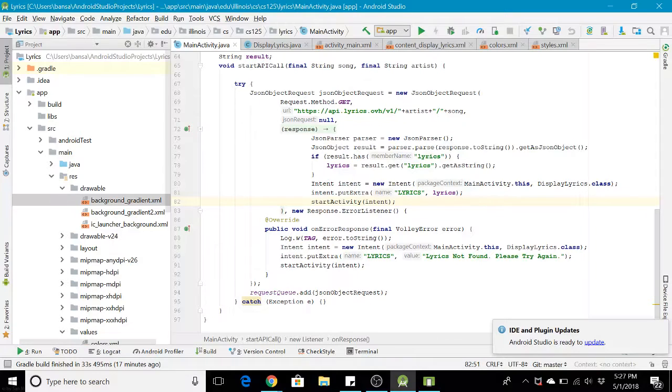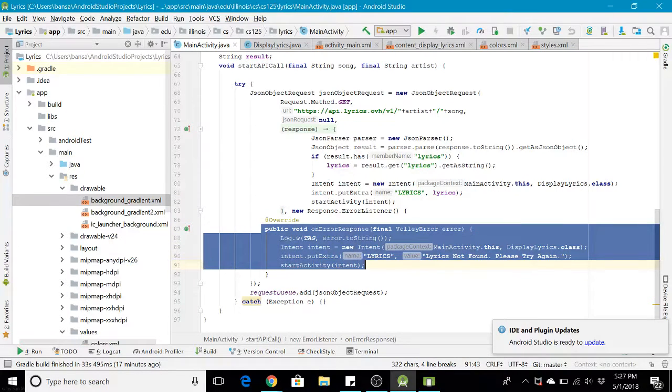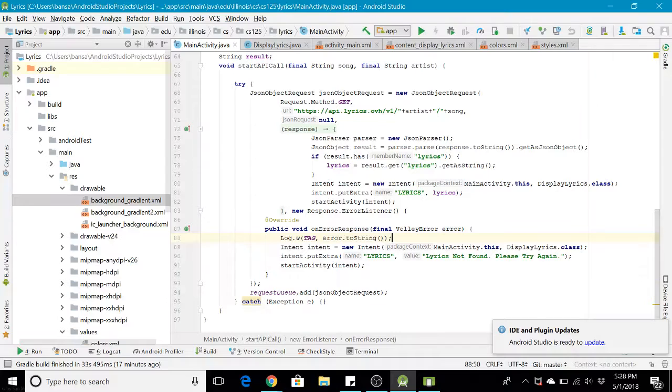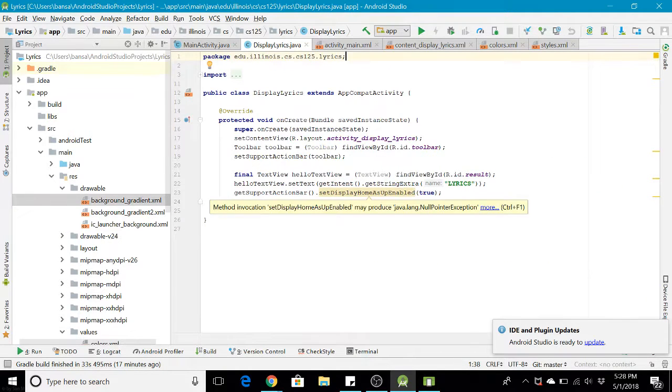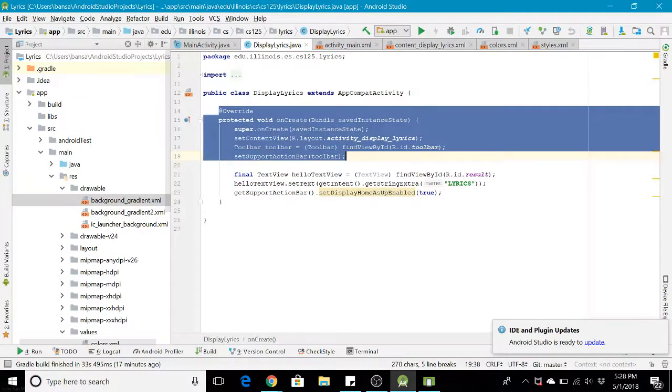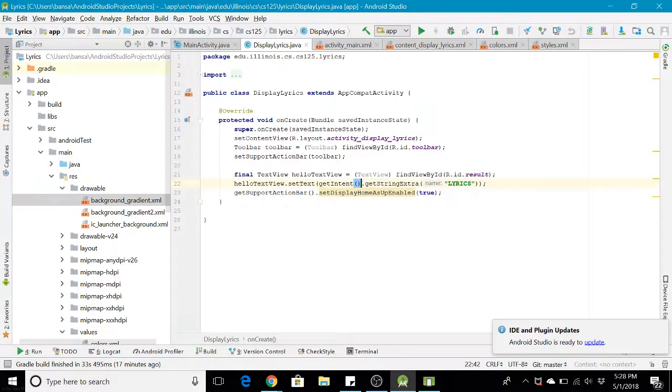Or, which we found out later, we weren't sure where the error message was going if there were invalid parameters, but we found out it was getting handled in this on error response. So we just went to a new activity in this on error response after we stored the lyrics as an error message instead of the valid lyrics from valid parameters. Then on the next activity, we display the lyrics or the error message. And then it's just working with our UI and everything.